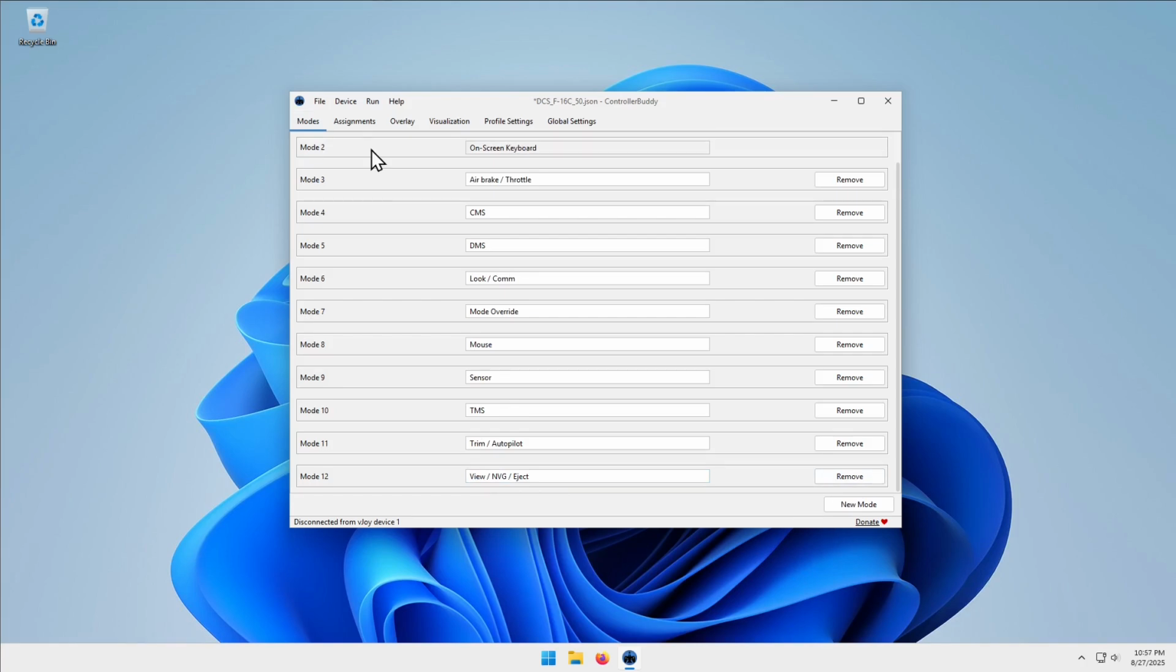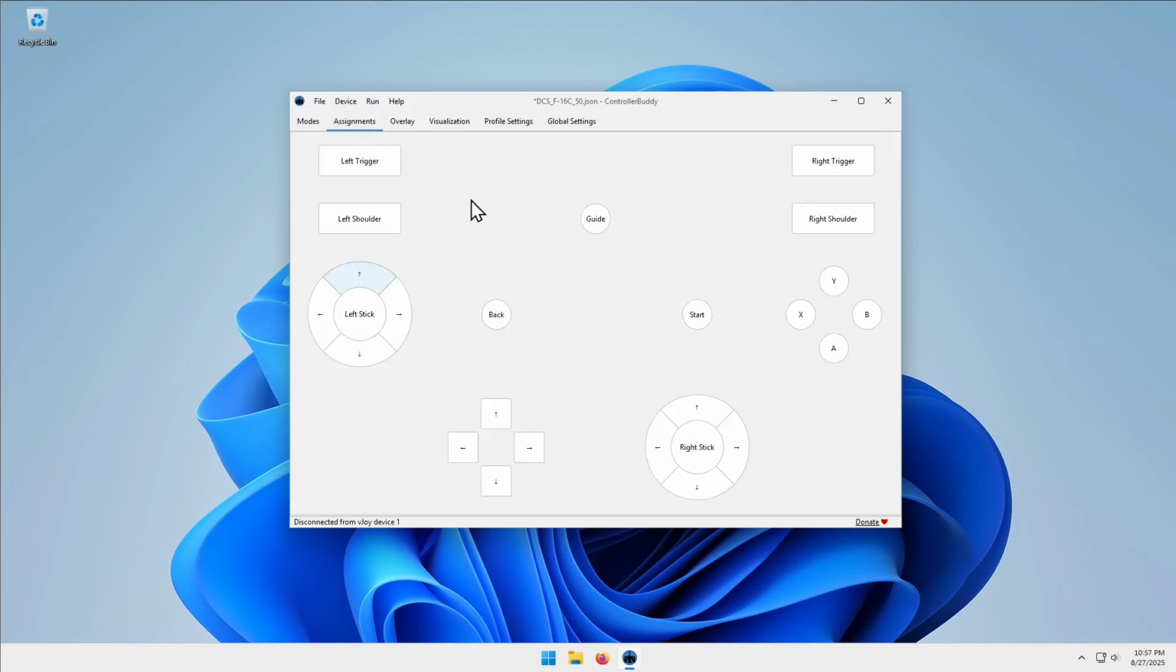Let's continue with the assignments tab. In the assignments tab, you probably spend most of your time when you are creating a new profile from scratch, because over here you are assigning actions to the different axes and buttons of your gamepad. We see in this layout there are the different elements that your gamepad has: a left stick, a D-pad, a right stick, the different face buttons, and the shoulder and trigger buttons.